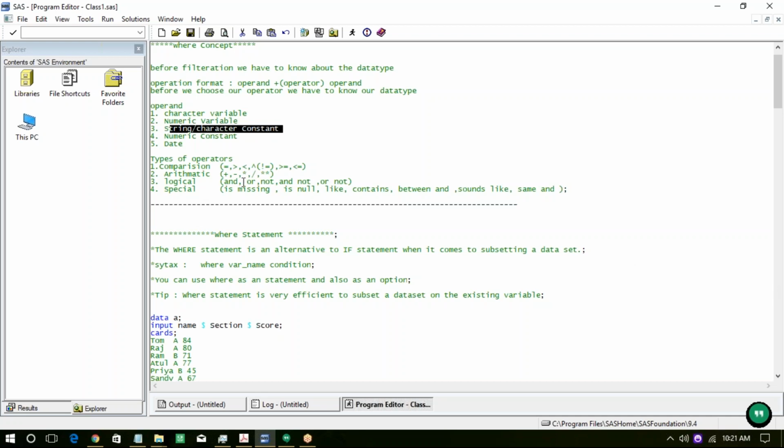Okay, so let me explain it a bit to all of you, what is a character variable. Okay, so does anyone know what is the difference between character variable and character constant? If anyone wants to speak, can. Okay, and what is the difference between character variable and numerical variable?